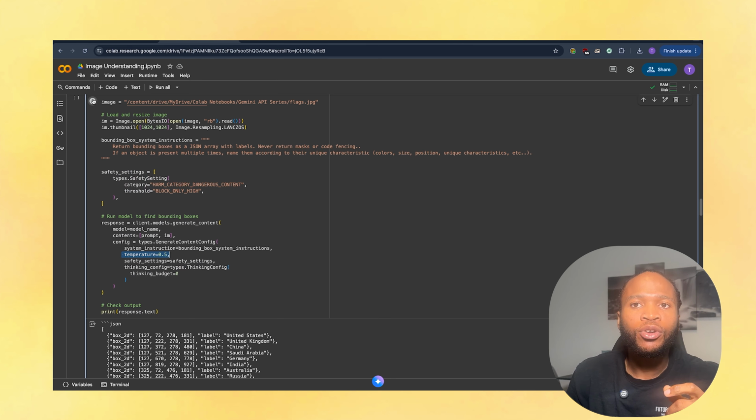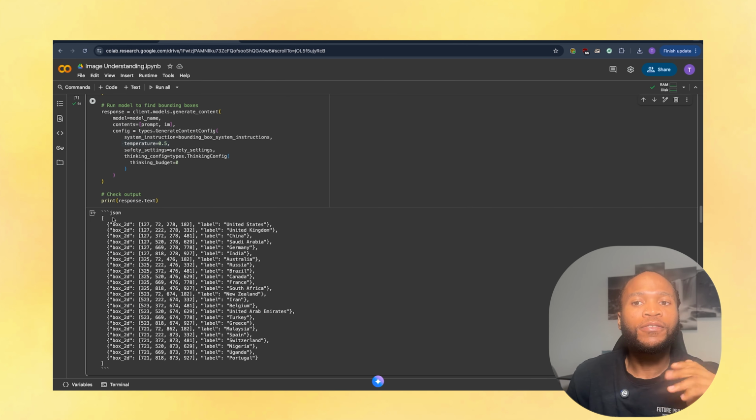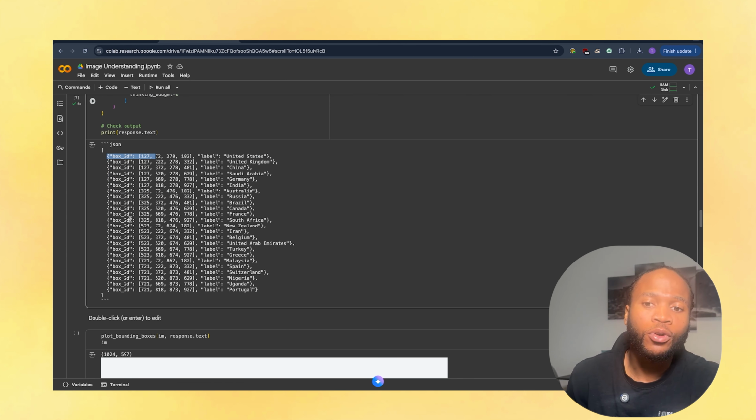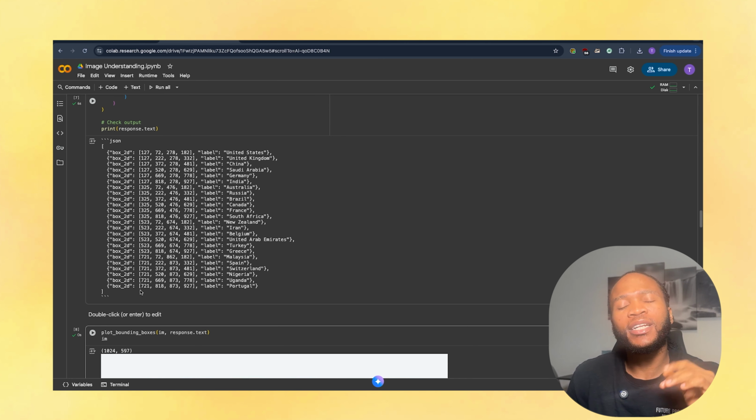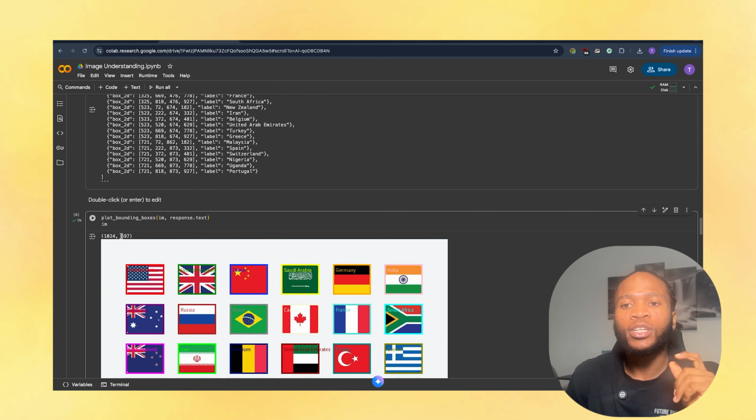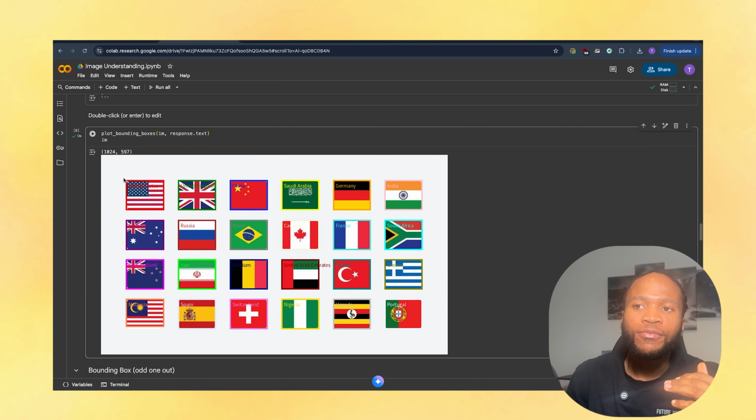And if I run this, Gemini has produced successful coordinates for the flags in the image, and it produced a JSON of each of the coordinates with the labels of the country. But this is not really useful for us. What we want to do then is plot each of these coordinates on the image. And as you can see, we have United States of America, we have United Kingdom. I know you can't see the text; that is something I think one could easily fix. But we see it successfully labels China, Saudi Arabia, Germany, India, Australia, Russia, Brazil, Canada, France, Portugal, Nigeria, and so on and so forth.